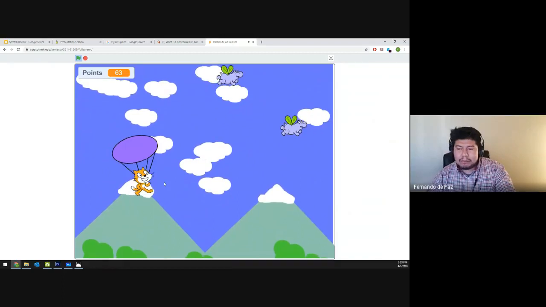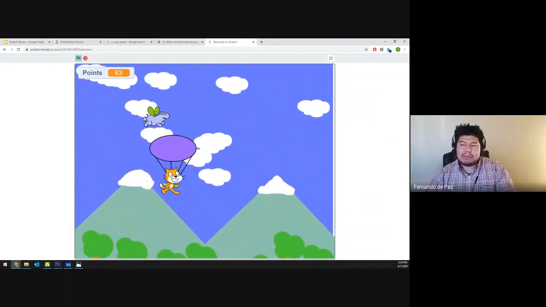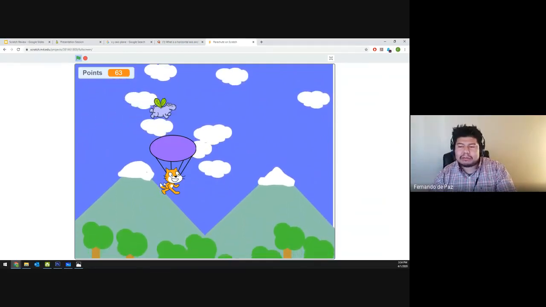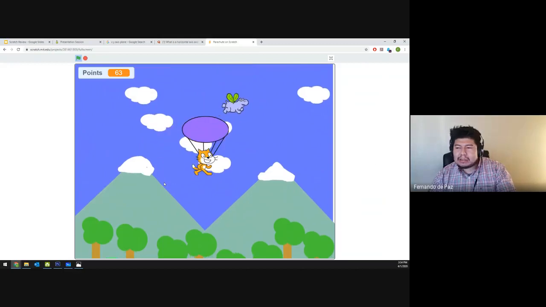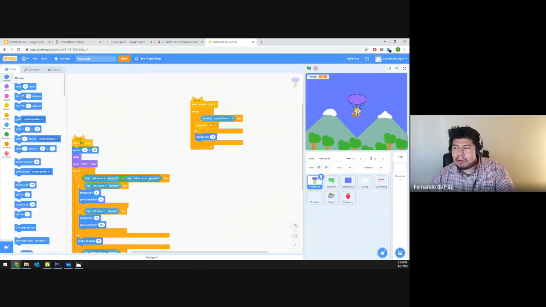And that, see, I'm not moving the cat, so the cat is not going down. The background is moving up slowly, so it's giving the illusion that the cat is going down. Do you guys see that? So that's called parallax, and that's what we're gonna do with the background. But this guy is only gonna move left and right.